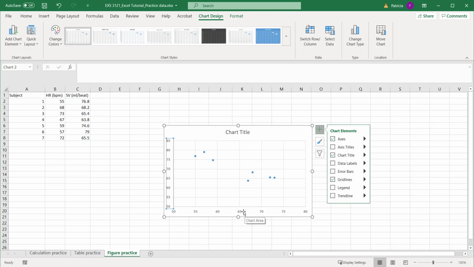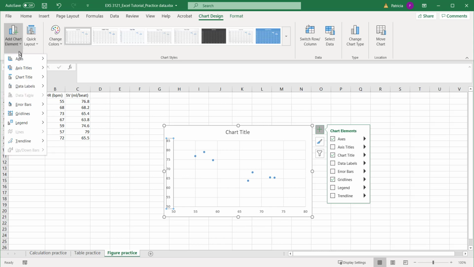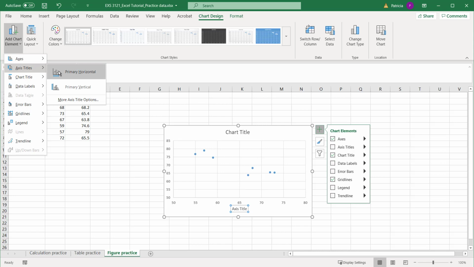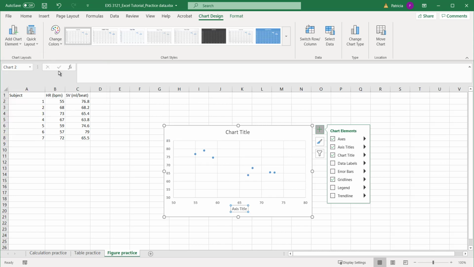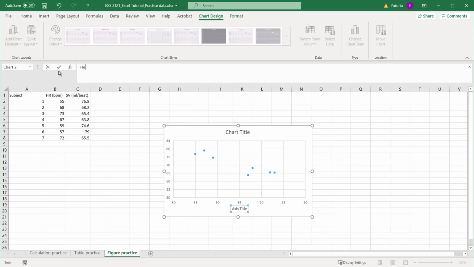So another thing that we need to add to our properly formatted figure is a label for what these x values are. Remember I said that we were adding heart rates here. We need to actually make the figure say that. So we'll go up to the top, click on Add Chart Element, and we're going to pick the primary horizontal axis title. And we're going to type in heart rate. And then we always want to include units as well, so heart rate in BPM.